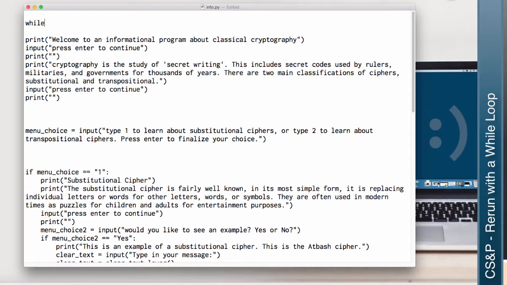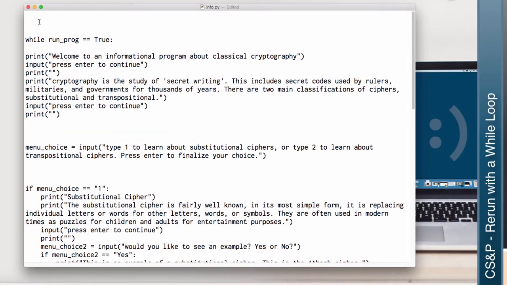So we can do while, and we can make some sort of a variable. So we can say like while run prog is equal to true. Then it's going to do whatever's in there. Now we haven't defined this yet, so we need to define it. So run prog equals true.